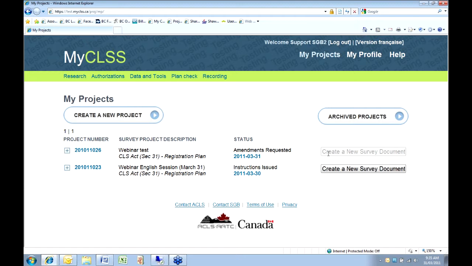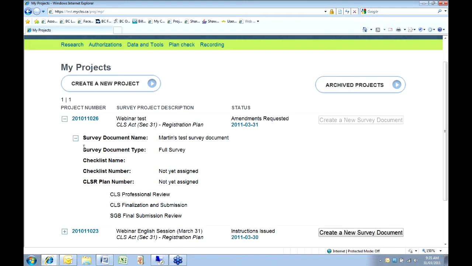If you expand that, if you click on the little plus sign, you see that the links to the checklists are disabled also. So everything's sort of put to a freeze when you request survey instructions or survey amendments. So you're waiting for the SGB to issue new survey instructions for your project, which I will do right now.